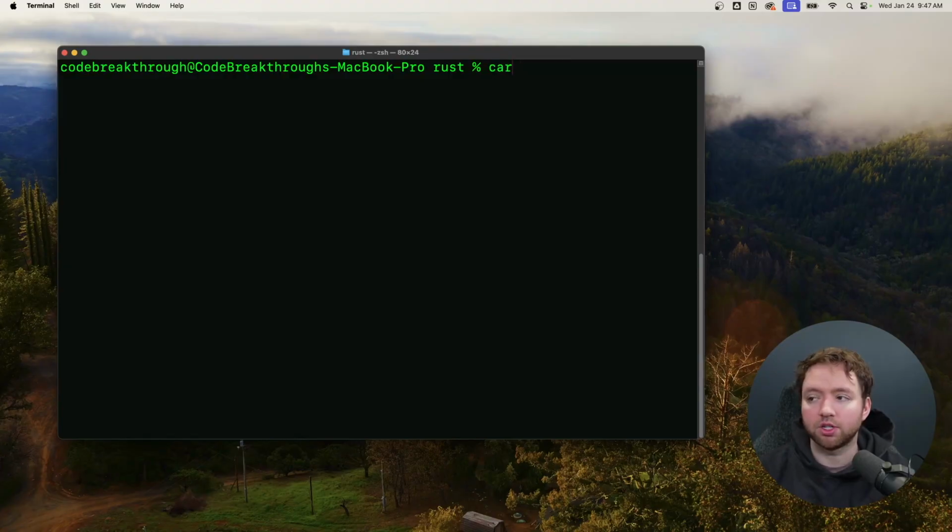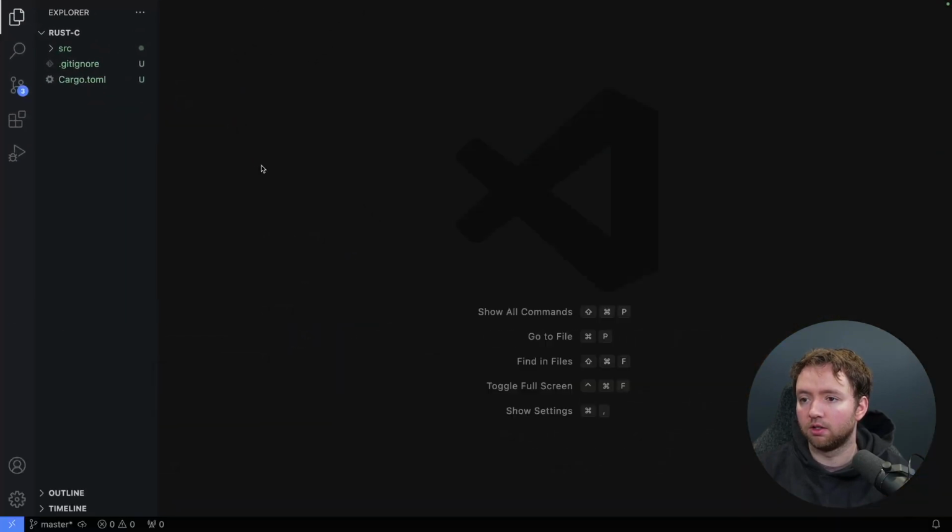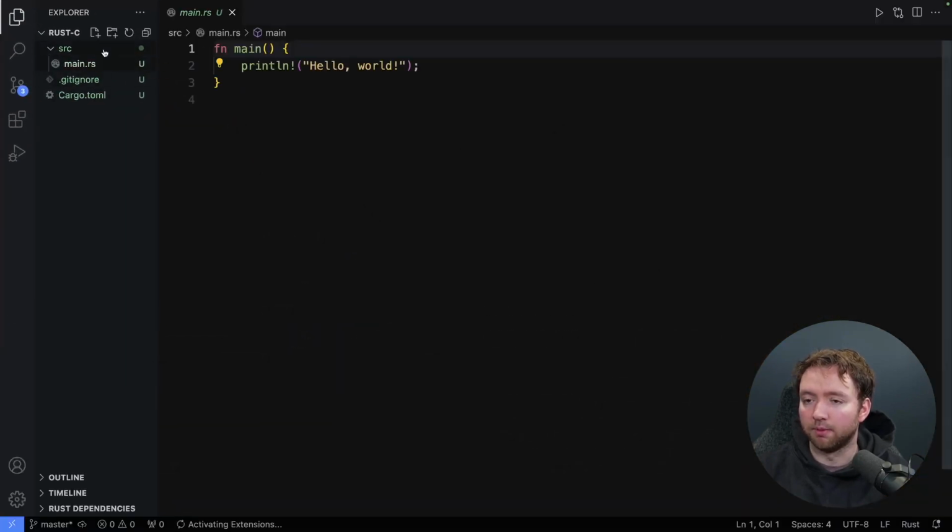For now, we'll just start with a new project, so we'll say cargo new, and we'll call this Rust-C. And then we'll open this in an editor. Great, so let's open up our main Rust file.